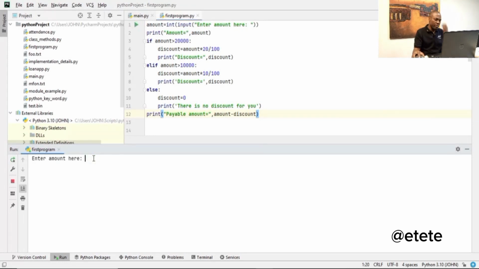Now it's asking me to put in my value. So I'll put the 22,000 again. Then I'll press enter. Now this is it. Amount is 22,000. Discount is 4,400. So payable amount is 17,600. So for 22,000, you are given a 20% discount. 20% discount will give you 4,400. And then payable amount, this minus this will give you what? 17,600.